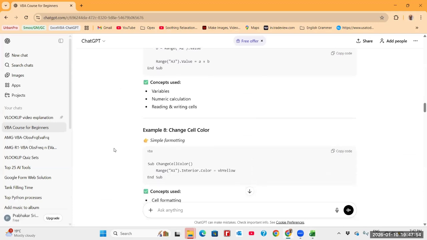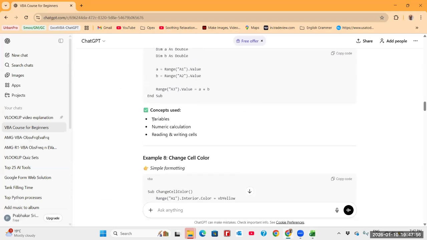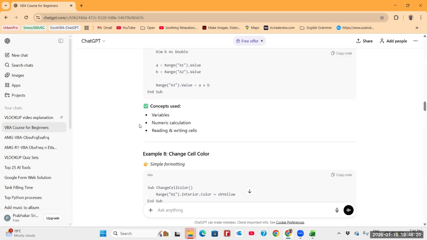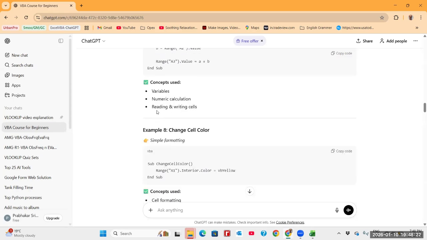We'll go to the eighth example now. In the seventh example, what are the concepts used? Variables are there. Variables are A and B. It is declared here: Dim A As Double, Dim B As Double. Then numeric calculation has been done using this expression, A plus B, and on the left-hand side we are getting the result. What is the object and what is the method? It is a value to be calculated. Value and procedure are there, which we will see in detail. And reading and writing cells: it reads cells A1 and A2, and writes to Range A3, it is writing this value.